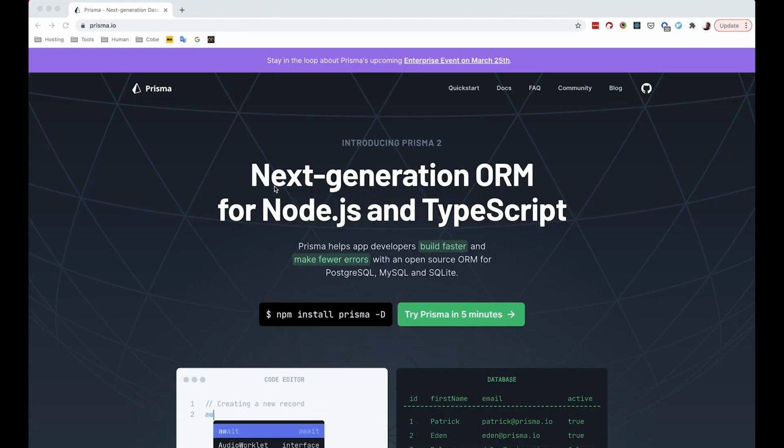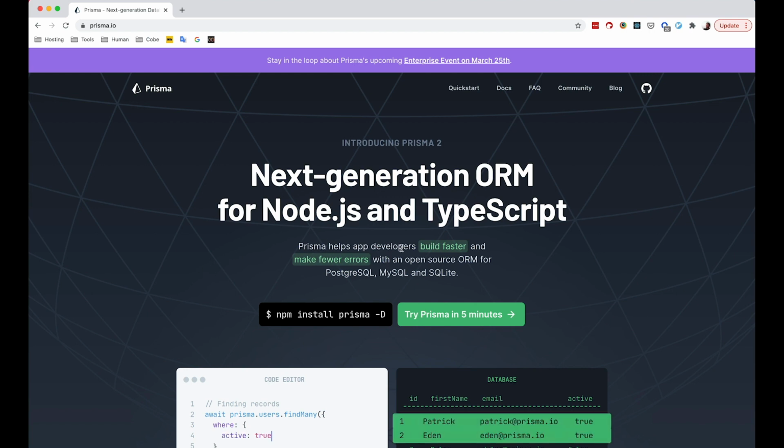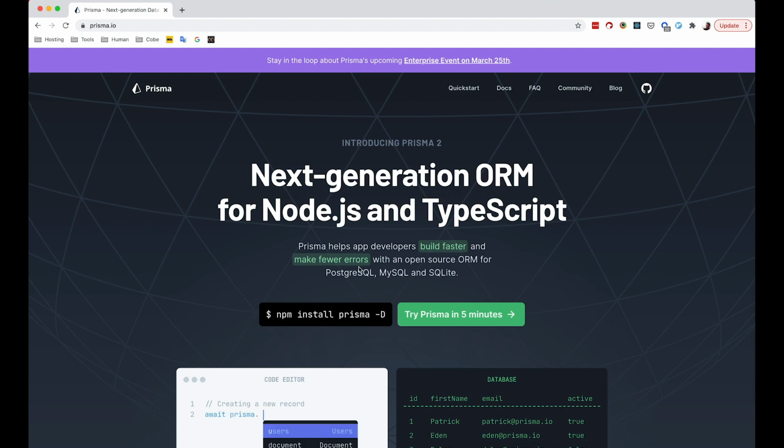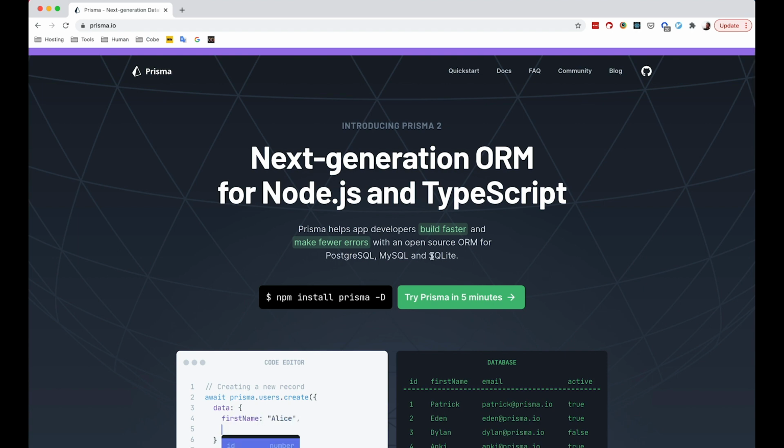So what is Prisma? Actually, Prisma 2. As I heard, Prisma 2 is much different than Prisma 1, so we are going to, of course, be using that. Prisma is a next generation ORM for Node.js and TypeScript, which actually just means that it's going to give you a nice API for you to interact with your database and also to create your database, as you will see in this video. So Prisma helps developers build faster and make fewer errors with an open source ORM for PostgreSQL, MySQL and SQLite. We are going to be using SQLite in this video.